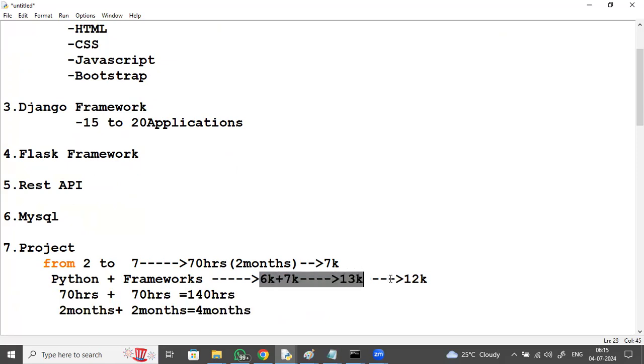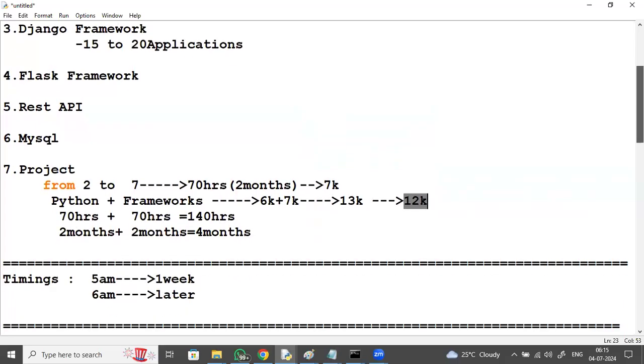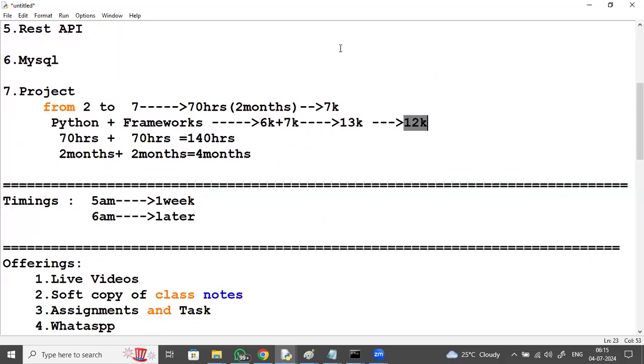But if you are taking the entire Python package, with a single payment, it is 12,000. And ma'am, once again I'm making it clear about the timing. For the first one week, it will start at 5 a.m., but later it starts at 6 a.m. and continues up to the end of the course.